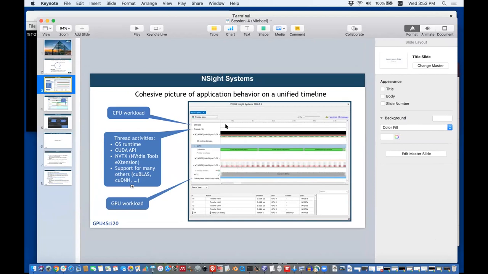There's a timeline here that shows you the workload on your CPU cores. I'm pointing to this very thin black line. In the GUI, you can expand this range so you can see this more clearly. But this shows you the CPU utilization.